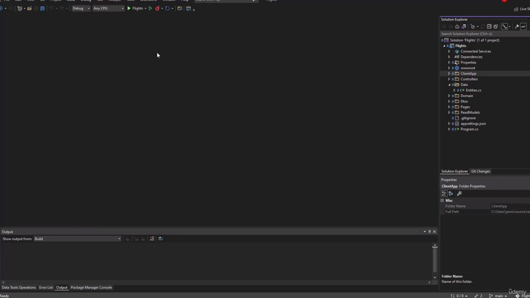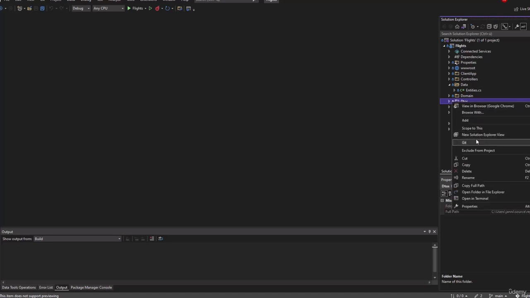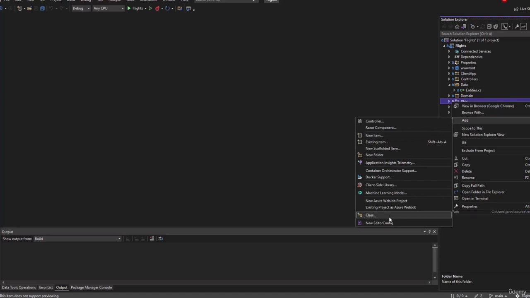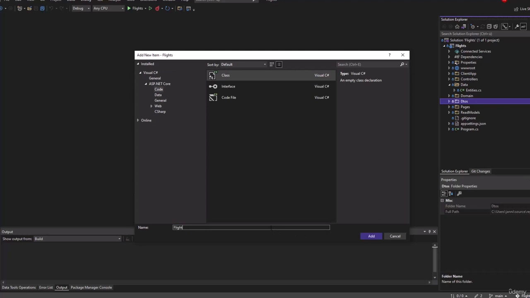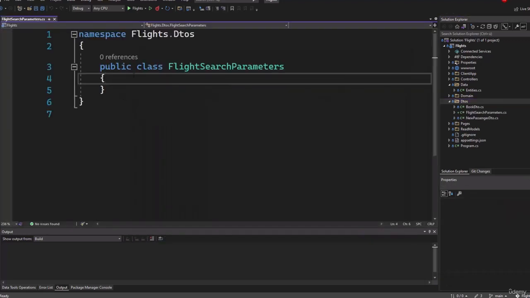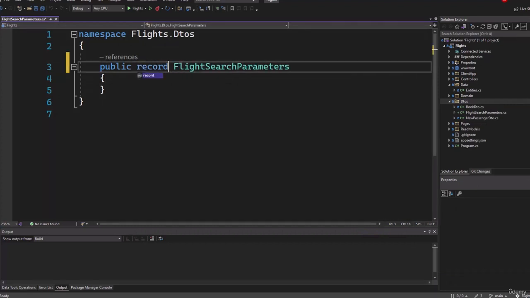Awesome. So now, as I said, we will create a record for search parameters. Go to the DTOs folder inside your main project, right-click on DTOs, and let's add a new C# class. We simply call it FlightSearchParameters. Now let's first of all switch that FlightSearchParameters class into a record.